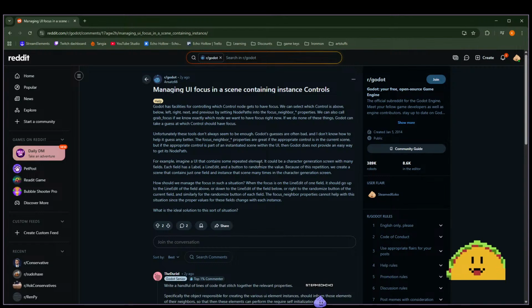If we do none of these things, Godot can take a guess at which control should have focus. Unfortunately, these tools don't always seem to be enough. Godot's guesses are often bad, and I don't know how to help it guess any better. The focus neighbor properties are great if the appropriate control is in the current scene, but if the appropriate control is part of an instance scene within the UI, then GetNode does not provide an easy way to get its node path.